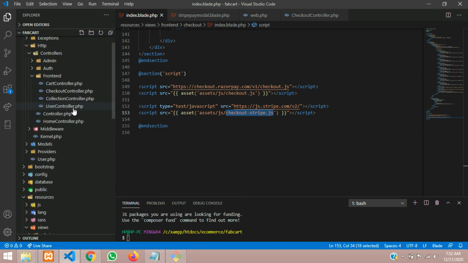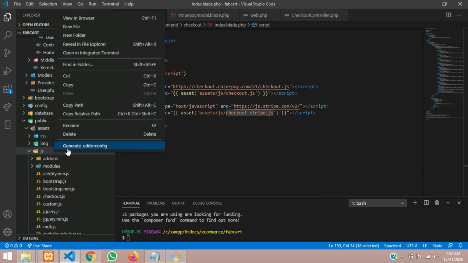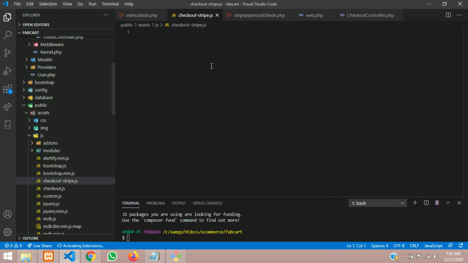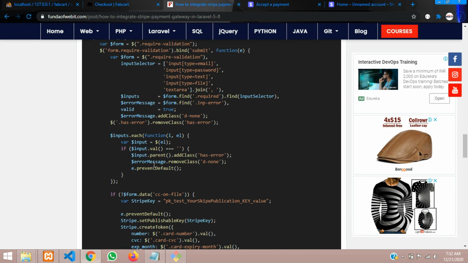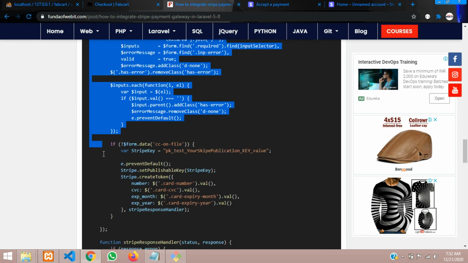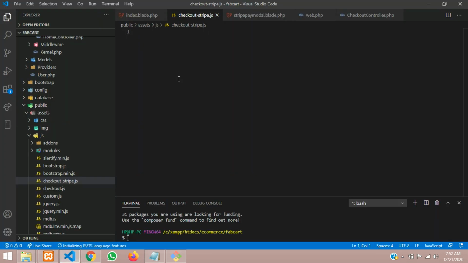Let's move to public, assets, JS. Inside this JS folder, let's create a file called checkoutstripe.js. Over here we will paste our code. Let me minimize, and then we will copy this from here. Let's right click and copy, and then paste it over here. Done.